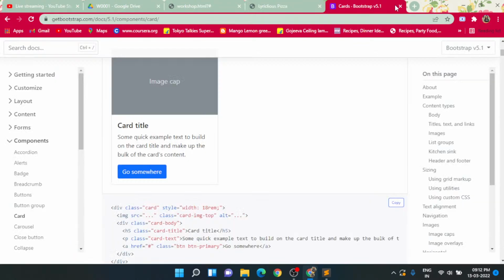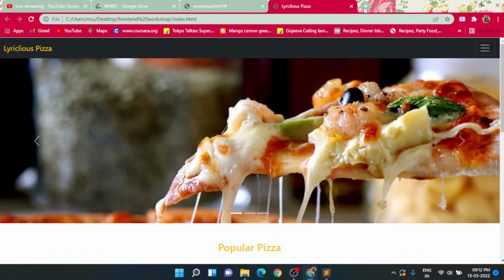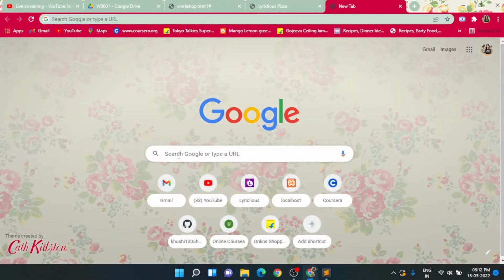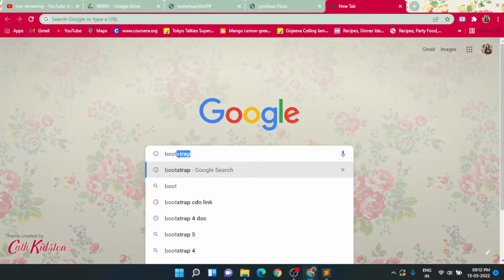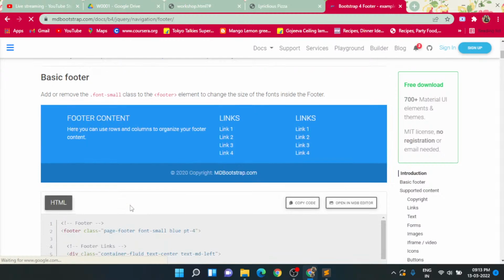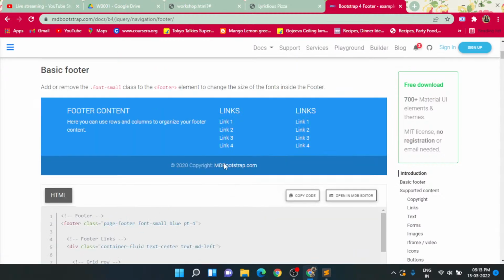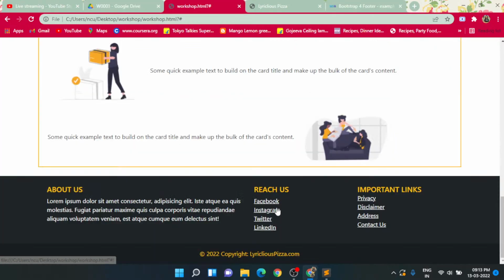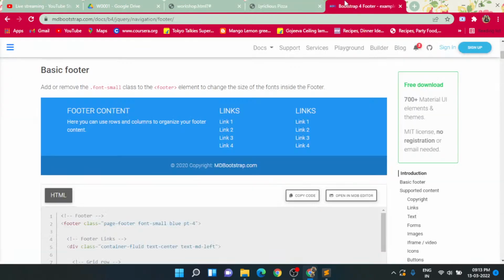So for the footer, we will be using MD Bootstrap. What you have to do is go to Google and write Bootstrap footer. The first link is mdbootstrap.com, so just click on this link. Now it will start showing you various footers. I'm just using the first one only, this particular footer. Click on copy code.